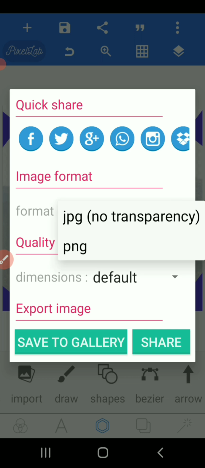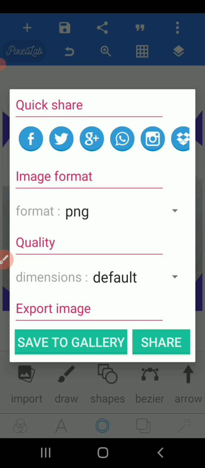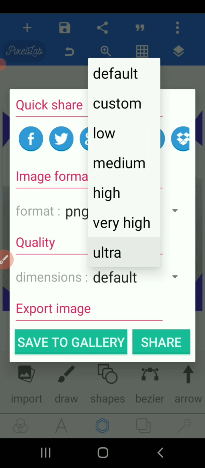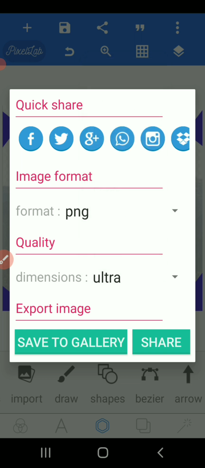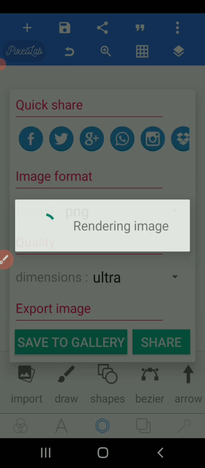Then you see this format. You scroll down, make sure it's PNG. Then your quality should be either high, very high, or ultra. So let's use ultra and you click on save to gallery. So it has been saved. In the next few seconds, it's going to save to my gallery and then we have it.